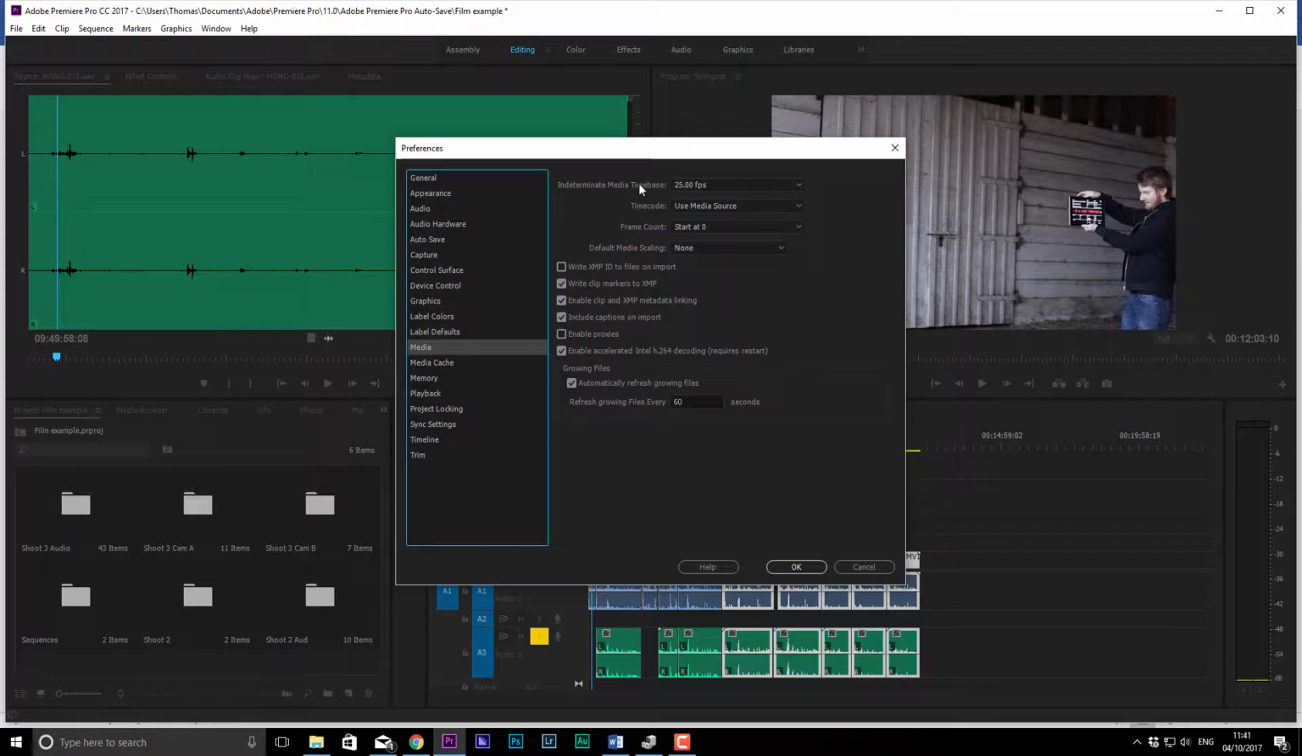Then in media, you've got media time base, keep it at 25. Time code, use media source. Frame count, keep it at 0.